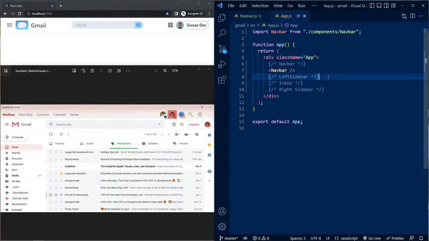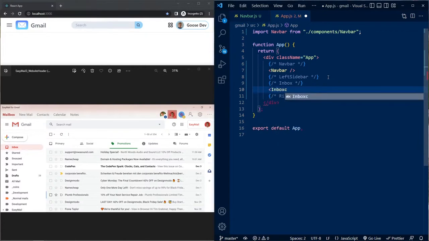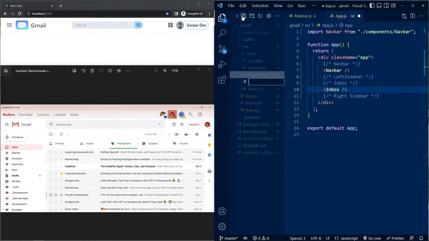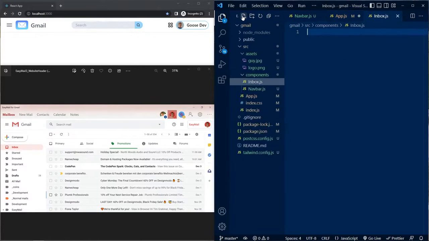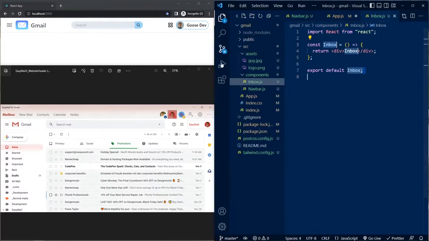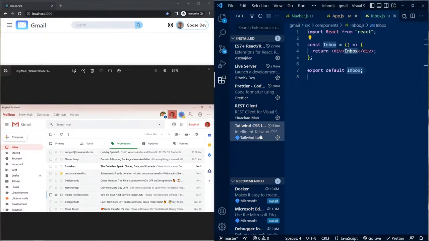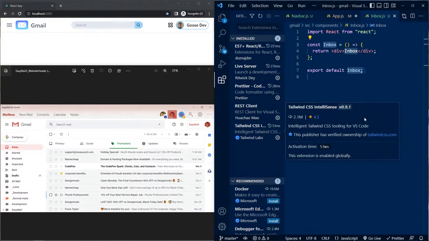Left sidebar, middle. Yeah, so let's build the inbox. So I'll have a div right here with, oh, not a div, we'll have a component. So I'll have a component called inbox. Control B. Let's build this inbox inside component. So inbox.js, rafc. If you want this extension, go to extensions and install the ES7 React Redux snippets. You can see the name right here, and you can install Tailwind CSS IntelliSense as well from here if you want.